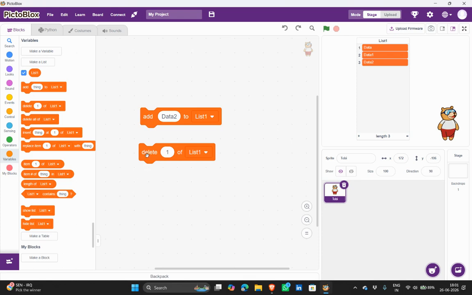So if I delete one, data will be deleted, and data one and data two will go to the top positions. Then if I delete two, the second position data will be deleted, doesn't matter what data is stored in it, the position will be deleted. Okay. So that's how it works. Let me change it. You can manually change the values as well.